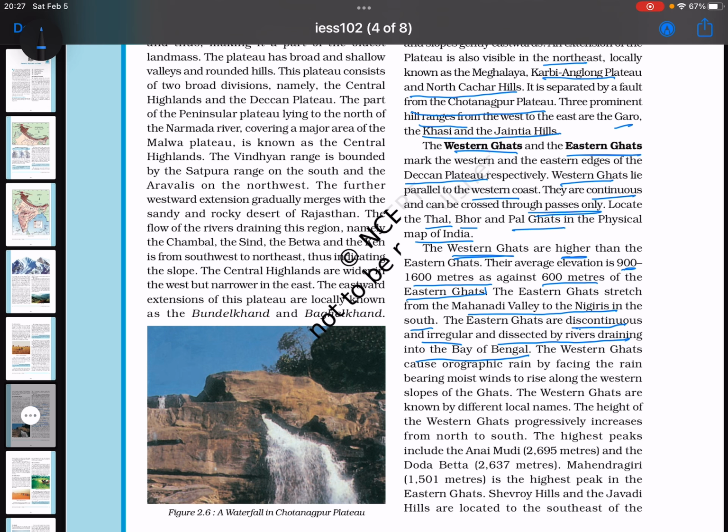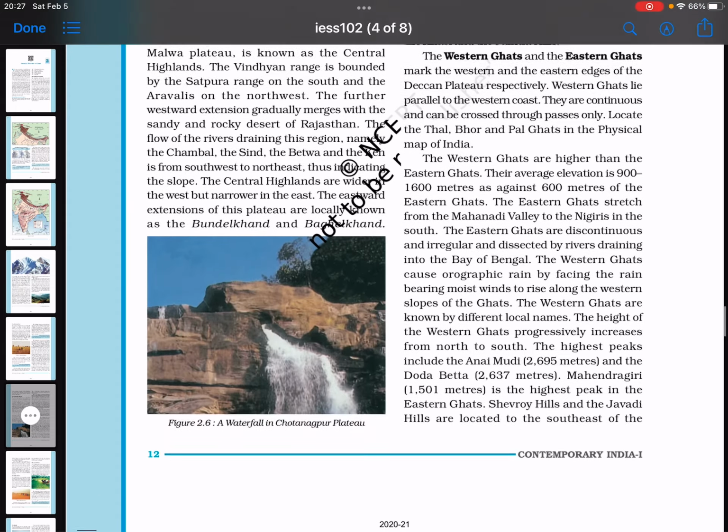The Western Ghats cause orographic rain by forcing the rain-bearing moist winds to rise along the western slopes of the Ghats. The Western Ghats rise progressively, with the highest peak Anamudi at 2,637 meters. Nilgiri is 1,501 meters. Now locate the famous hill stations of Udagamandalam, popularly known as Ooty, and Kodaikanal.